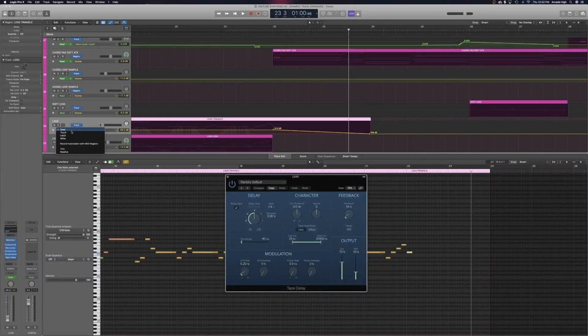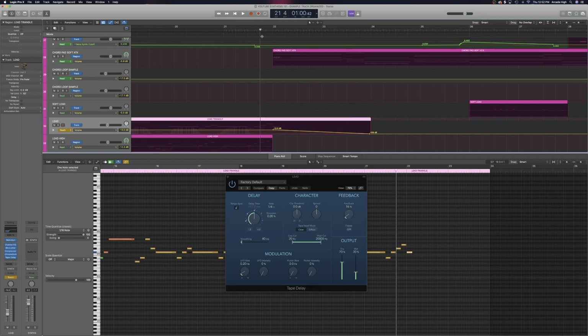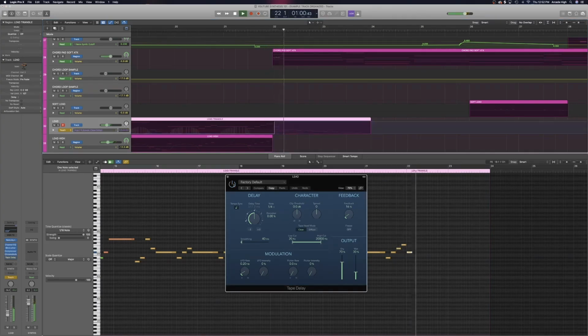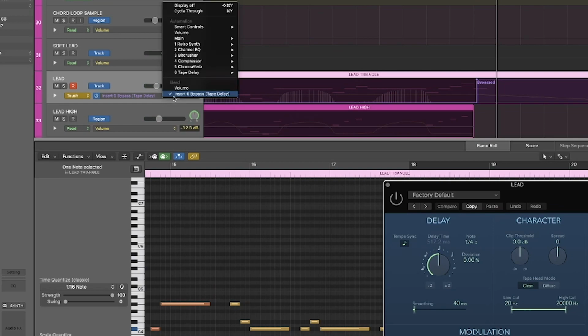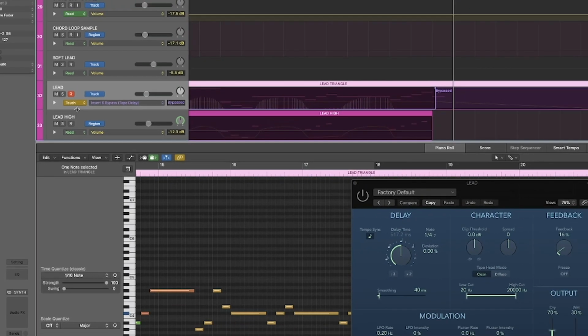And so if I turn this to touch or latch, I'll just jump on touch here real quick. And I'm just going to move whatever parameters I want. So I know I want to affect the feedback, and I only want it on this part. I can also turn this off and on to create a bypass automation. And so you saw that jump up here, insert 6, bypass tape delay. You can also access this from this menu. If you go to main, you can access all of your bypasses for each of those plugins. But this is also just a quick way of doing it.